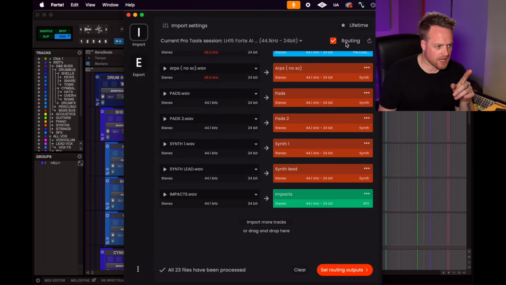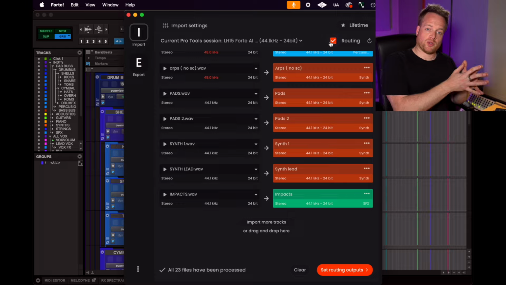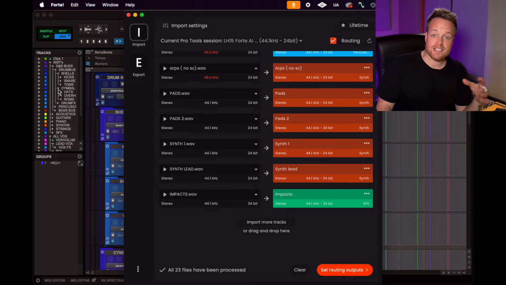Now, the key thing here is this routing box here. What this is going to do is once it's imported all the audio and set up the new channels, it's going to move these channels into the designated routing folder, i.e. all the kicks are going to go to kicks, snares are going to go to snares, and so on.